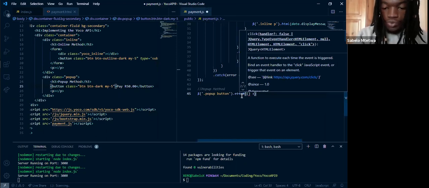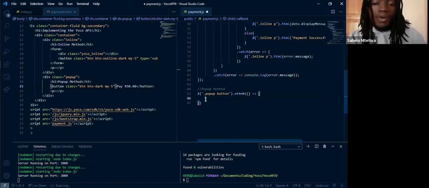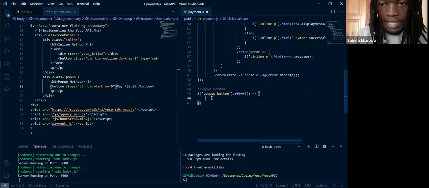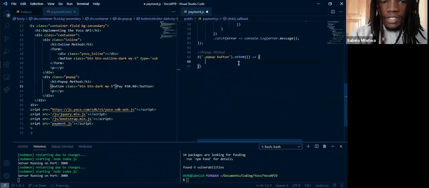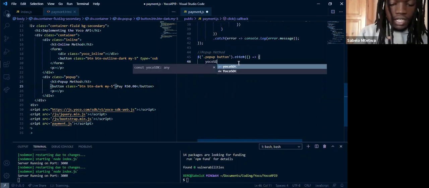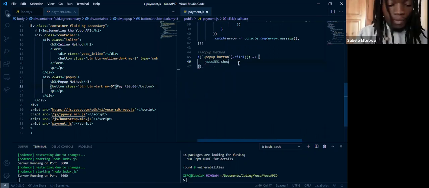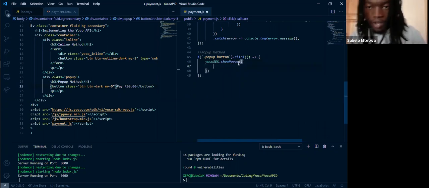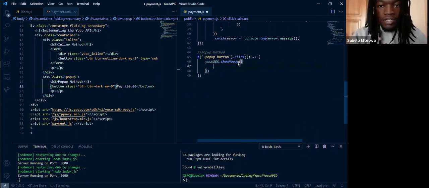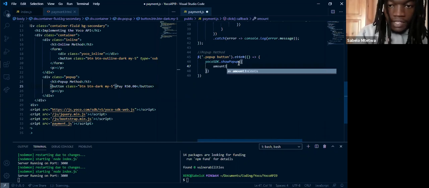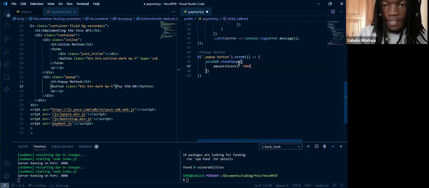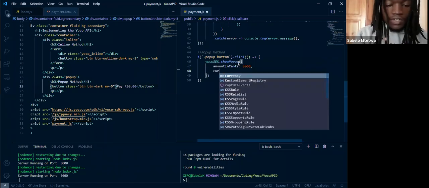we want to show the pop-up. We'll do that using the SDK that we defined on top. We'll use the SDK instance and do yoco.sdk.show pop-up. So we have a method called show pop-up, and it takes in an object with a few properties. The properties are almost similar to what we did in inline, but we have some extra stuff. So we need the amount in cents, which is 5,050 rand, and we need the currency.